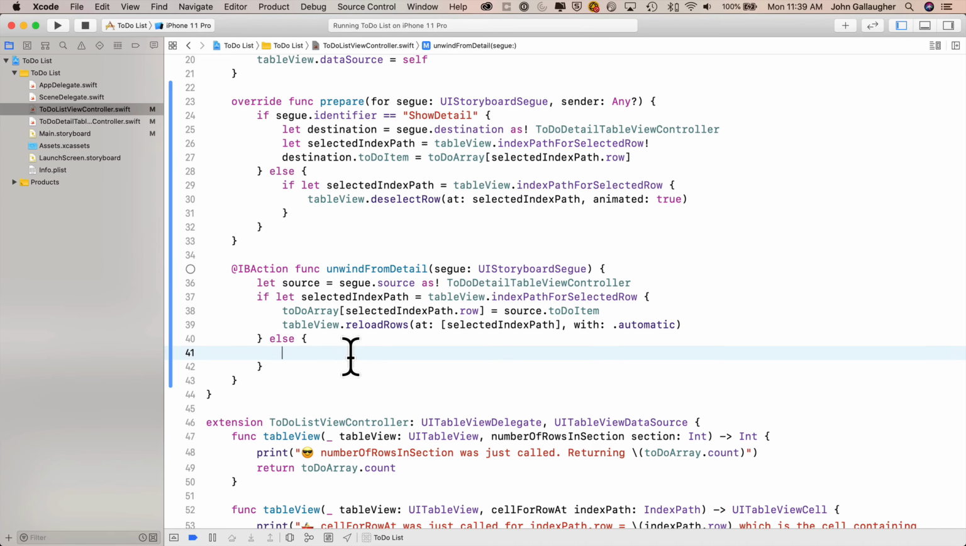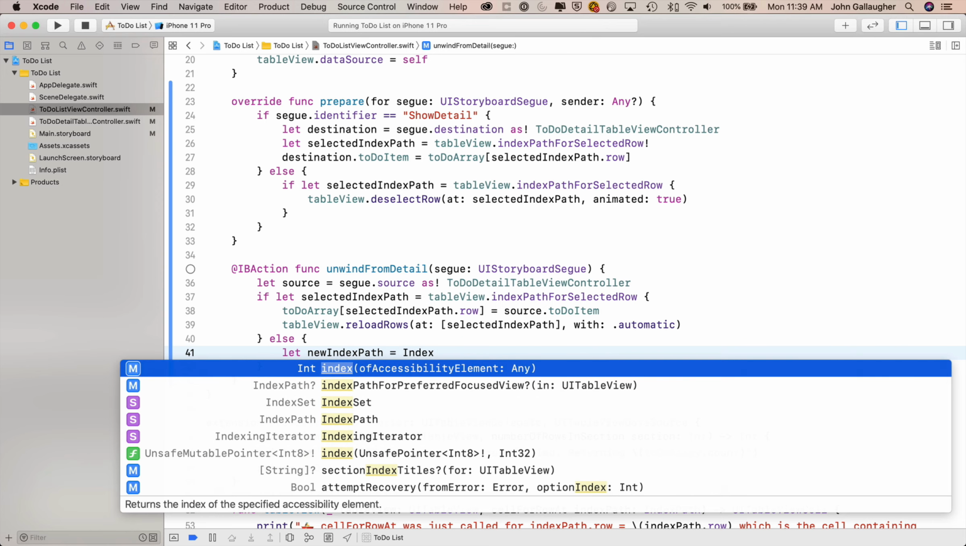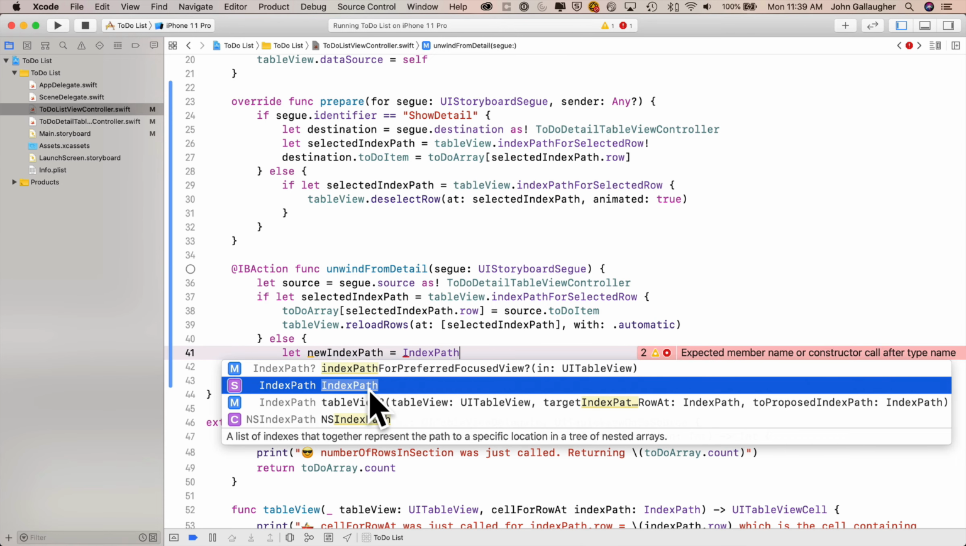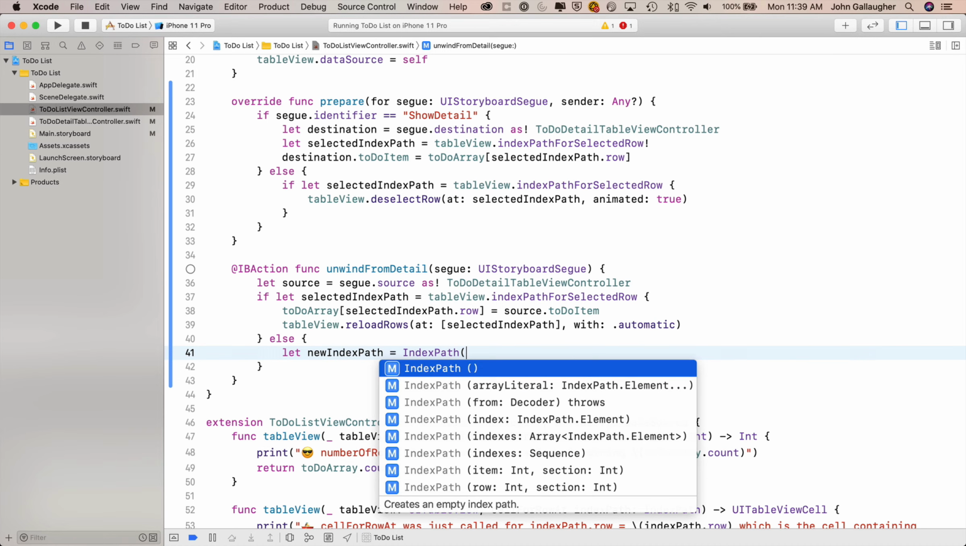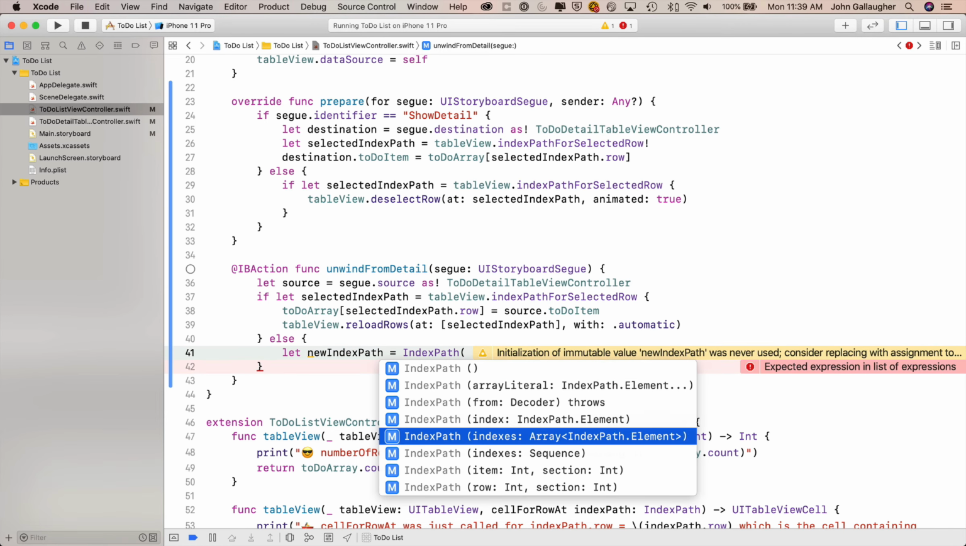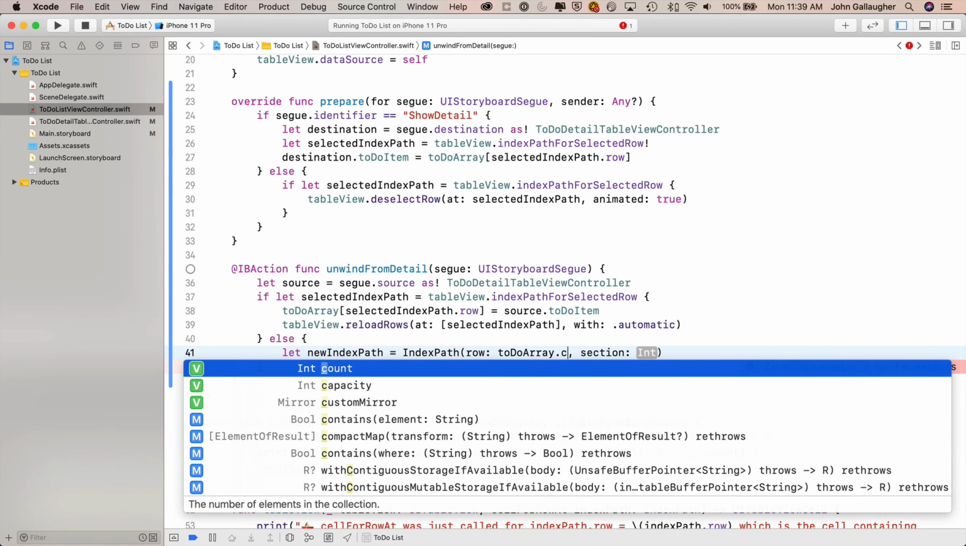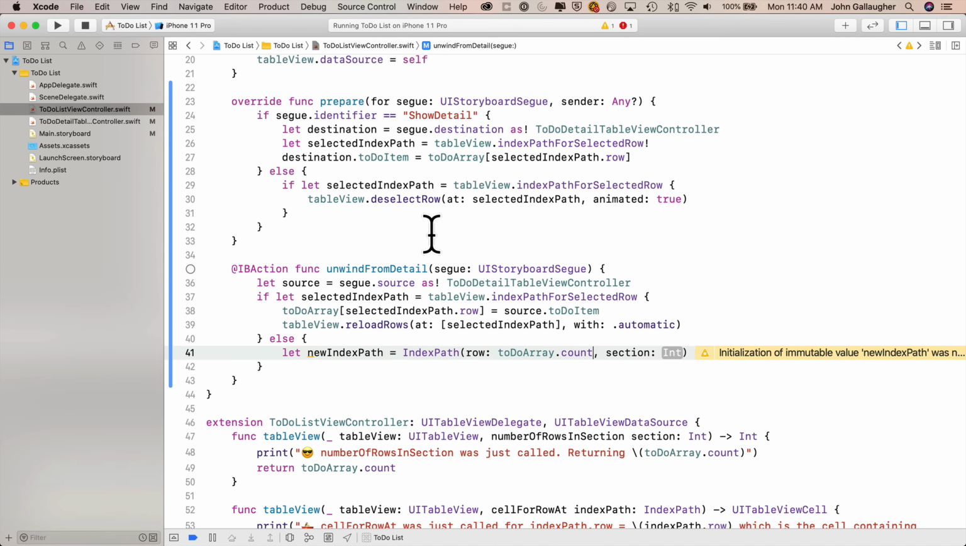So what do we do on return? We need to create a new index path. Let new index path equal, and then we'll say capital IndexPath, because we are creating a new index path value. We're referring to the type. Open parentheses. We get a bunch of different options in here. We want to select the one with a row and a section. What is our row going to be? This is going to be our to-do array.count. That will create the row 1 past the last element in the array. So there's a space for us now to add this new value. The section will be 0 because we only have one section.